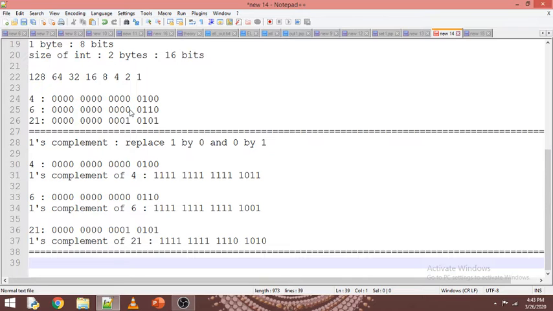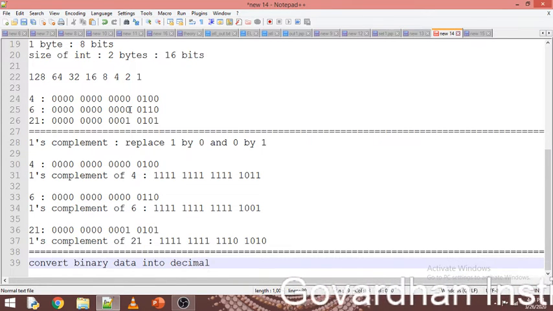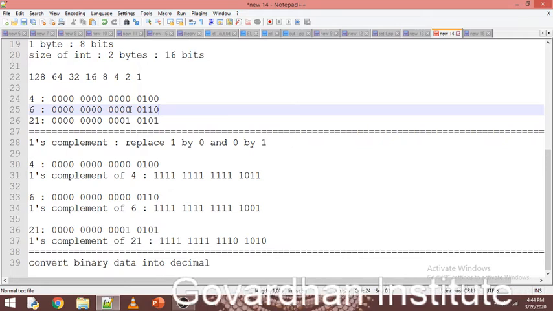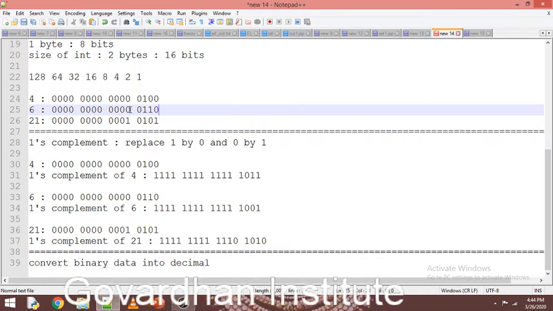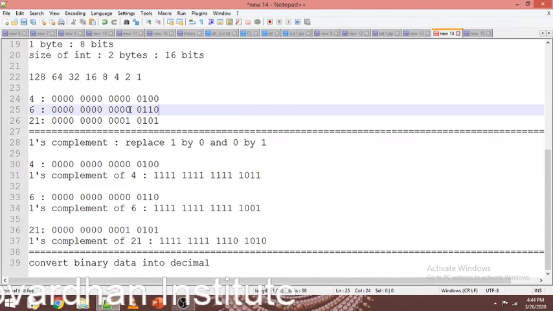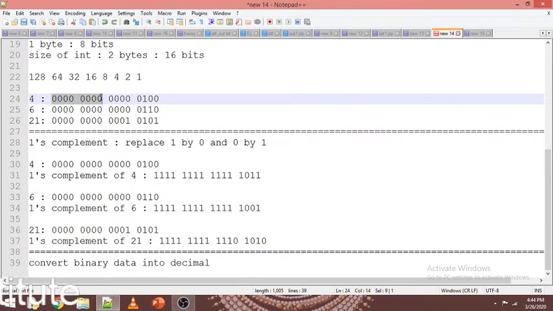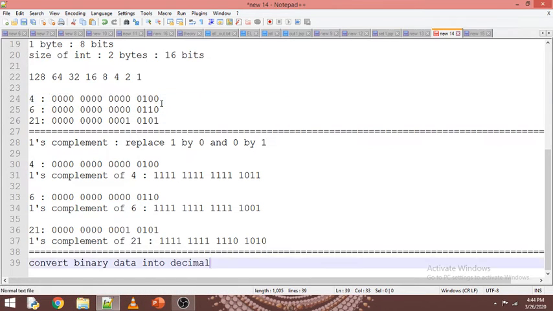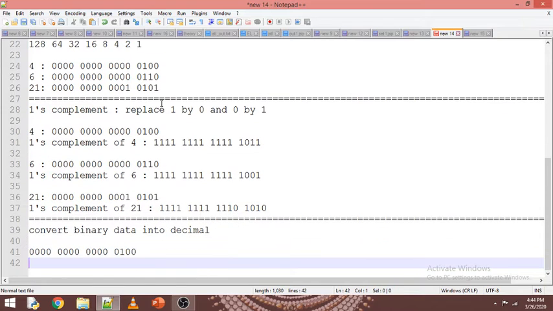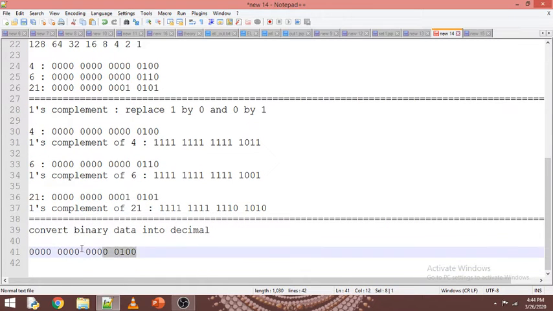We have to convert binary data into decimal. So how to convert the binary? It is just the reverse procedure of converting the data from decimal to binary. Now consider, if I have this number, then if you want to convert this one to decimal, this is a binary data.